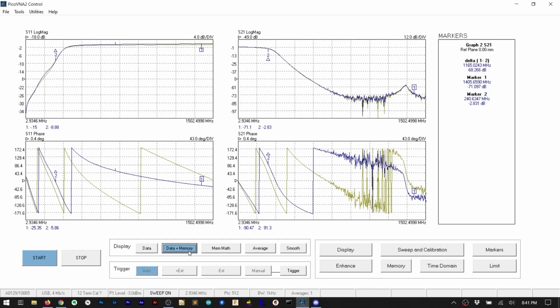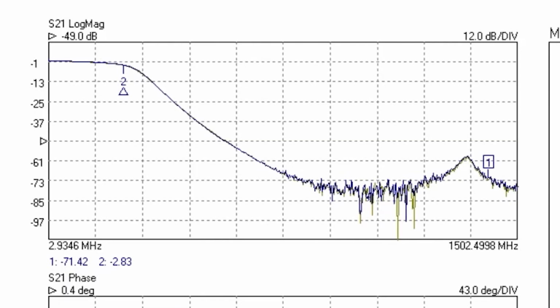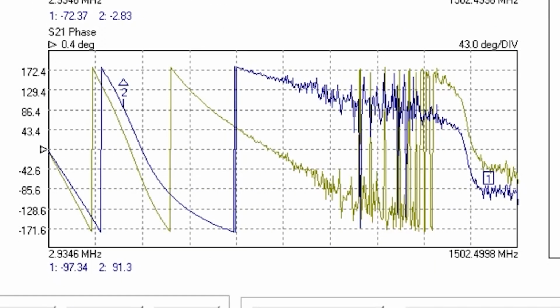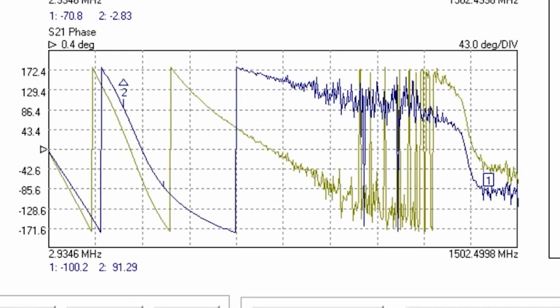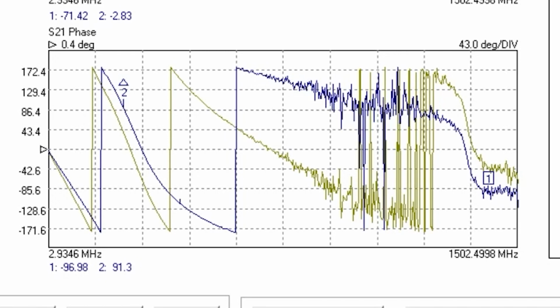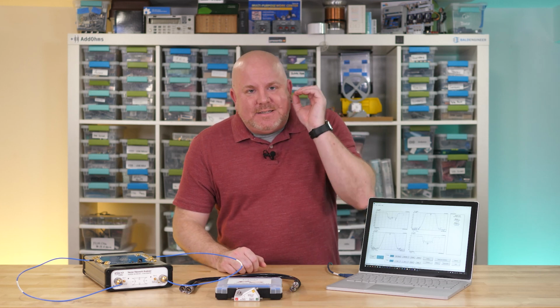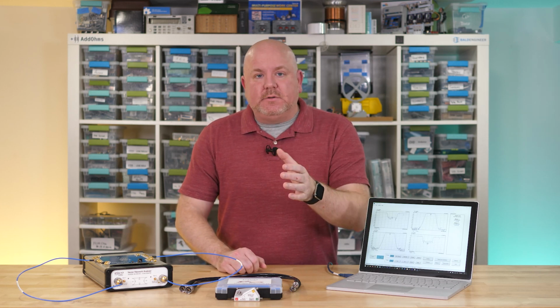The result is this response. The yellow is the original measurement, and the blue is the de-embedded measurement. The magnitude response looks pretty similar since the PCB trace is such low loss. The phase plot, however, shows a shift because we mathematically move the reference plane from the connectors to the filter components. De-embedding is the most accurate method, but it relies entirely on having good S parameters, which can be difficult to get.